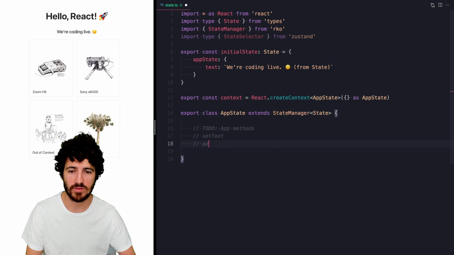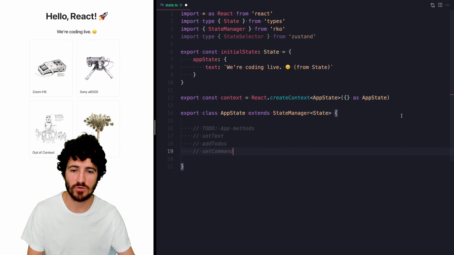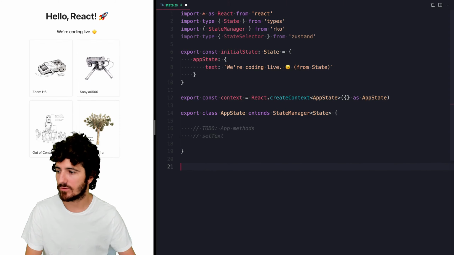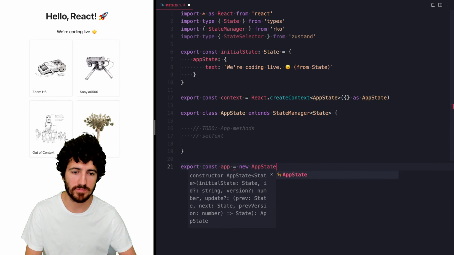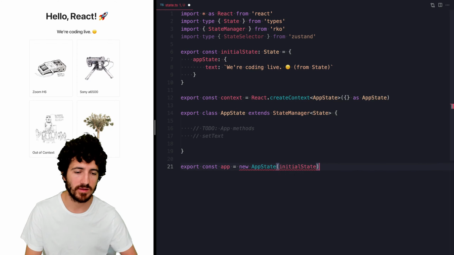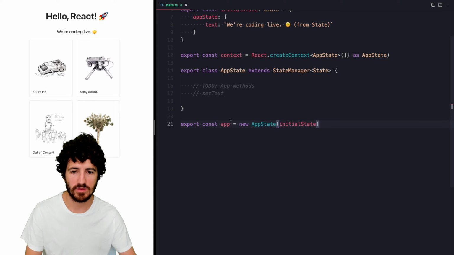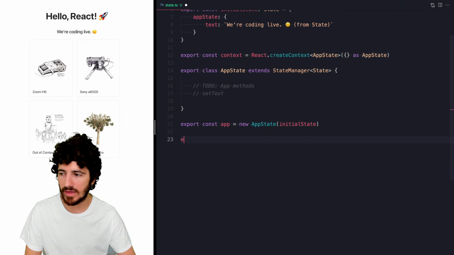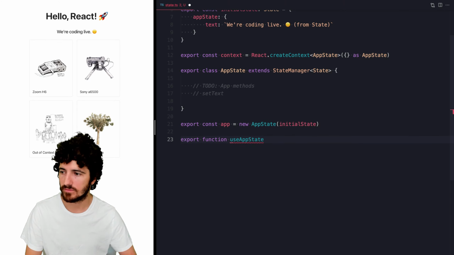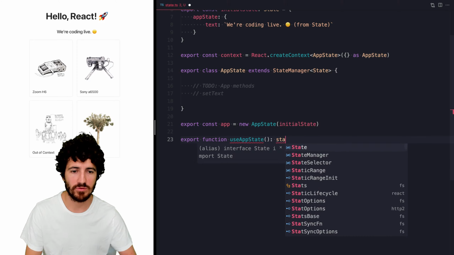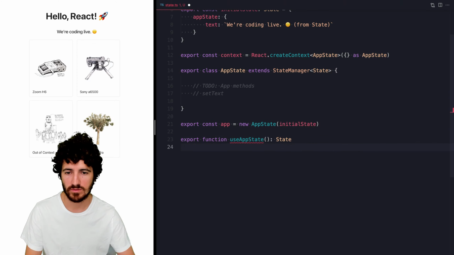Maybe we could specify things like addTodos if we had a to-do list, or setCommand if we have a set of commands as we explained before. So we're removing these ones, and now what we have to do is export our app, which is going to be a new app state with initial state as the initial state that this is going to start with, and we export our function that is going to be called useAppState, which is going to have the type of state returned.